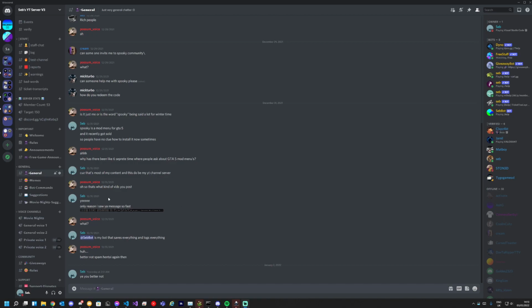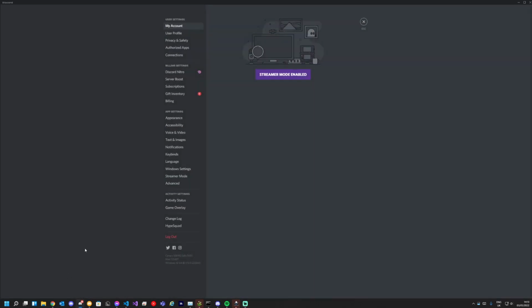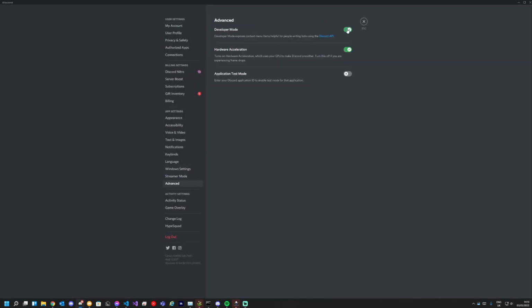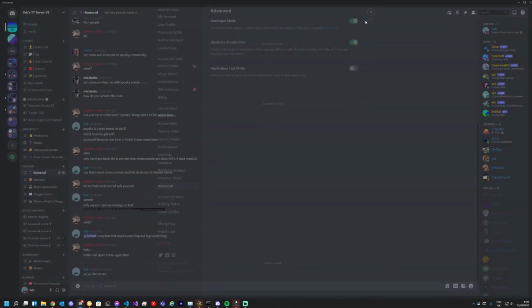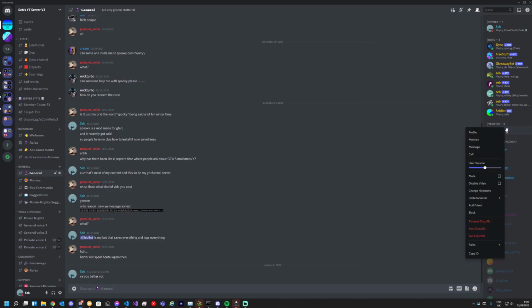So first things first, you'll need to go into your user settings and click where it says advanced and enable developer mode. You do not need this bottom one, just this top one. Then exit out, and then you should be able to right click on someone and copy their ID. The use for this is pretty simple.